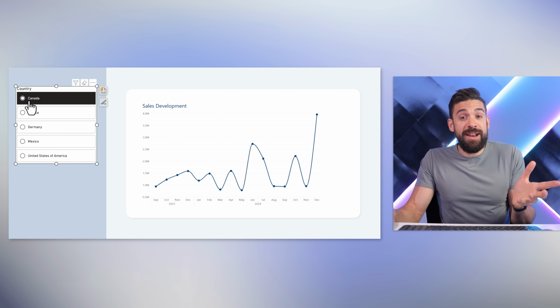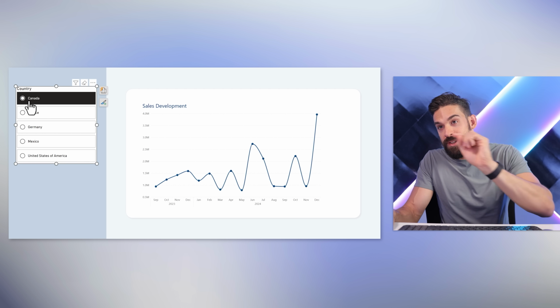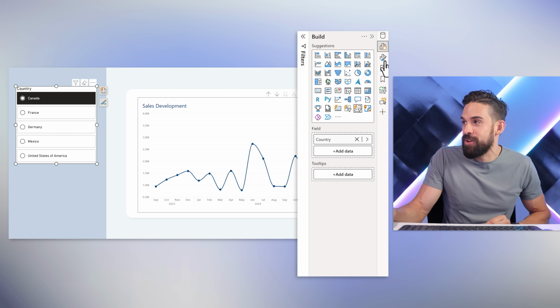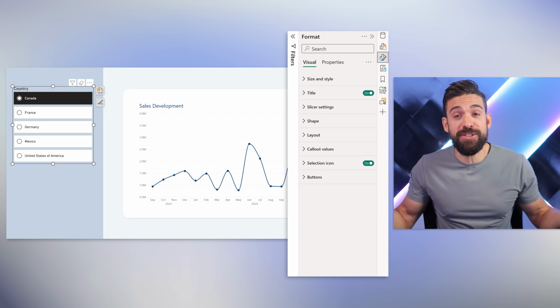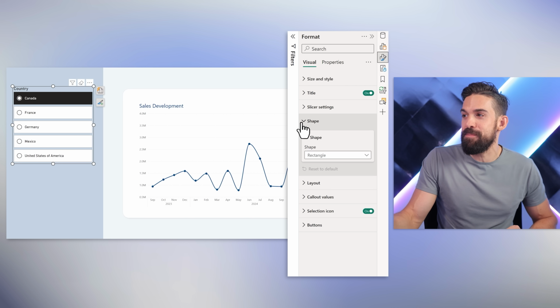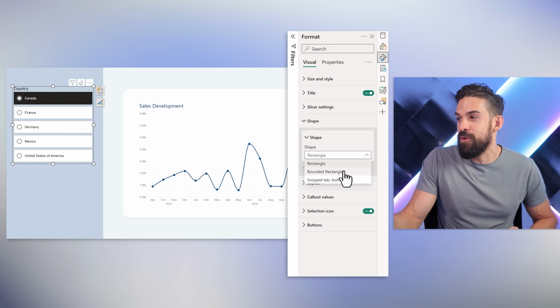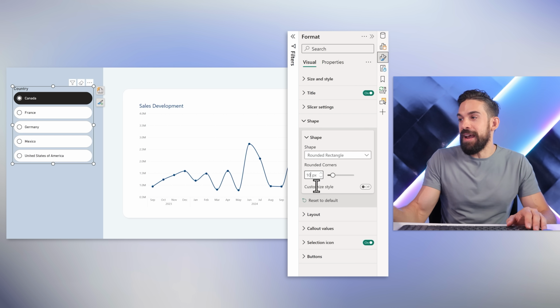Now, it looks already quite okay, but let's also explore the formatting options that we have for this new list slicer. So I'm going to go here to formatting options. And here in the formatting settings, we have a lot of options to make this list slicer look even better. Now, let's go here to shape, and then instead of a rectangle, go for a rounded rectangle. And let me put the rounding of the corners to 10 pixels.